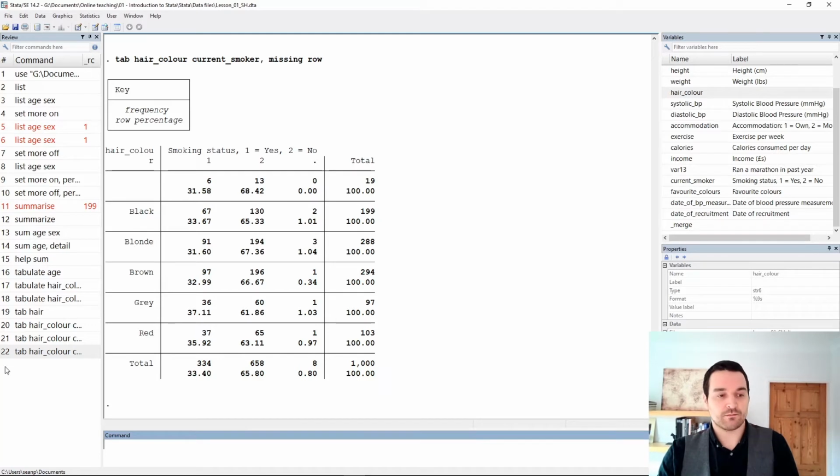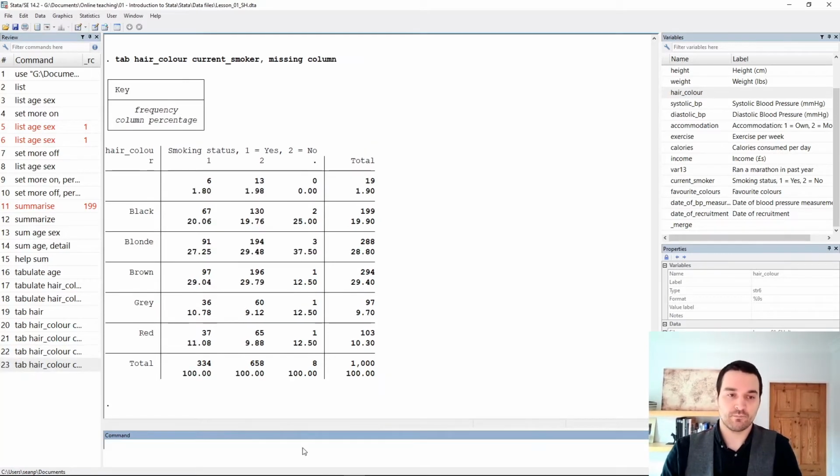If we want to do the same thing for the column, we type in column, and the percentages change to being the percentage of people who smoke with missing hair color, with black hair color, blonde hair color, etc., adding up to 100% down the columns.